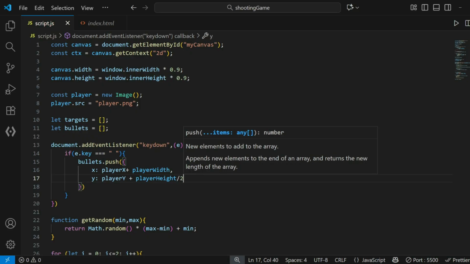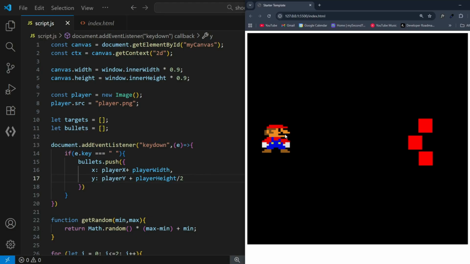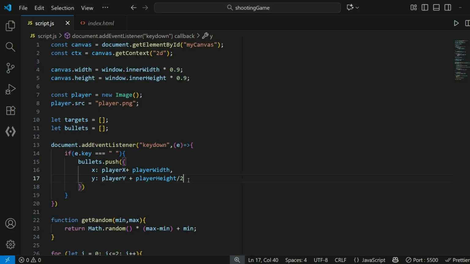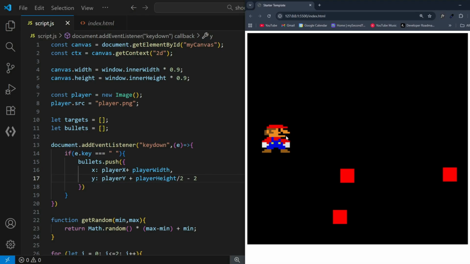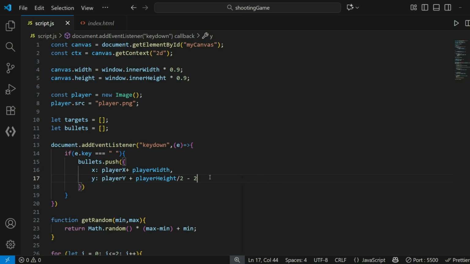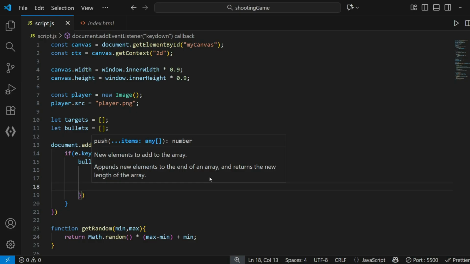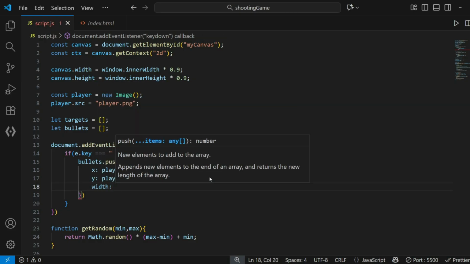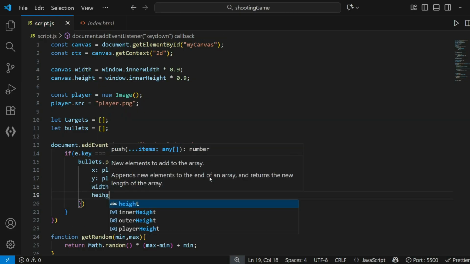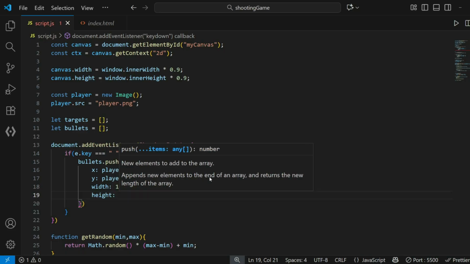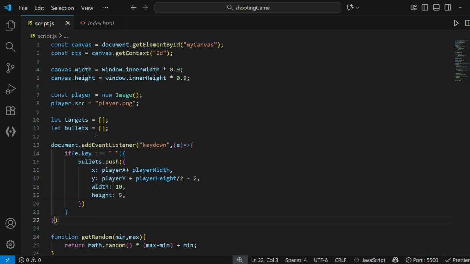And let's say we want the bullets to come out of the top position of our player, so let's say here. So we'll have to decrease some value from our player height, so minus 2. Now what this will do is set the bullet's position to right about here relative to our player. And after that, let's define the height and width of our bullet. In order to actually look like a bullet, we'll define its width as 10 and the height will be 5.